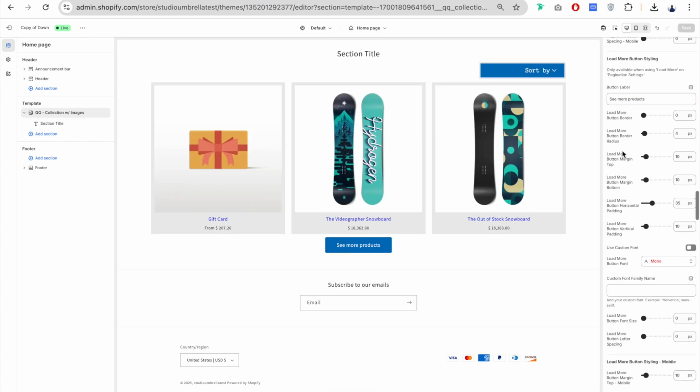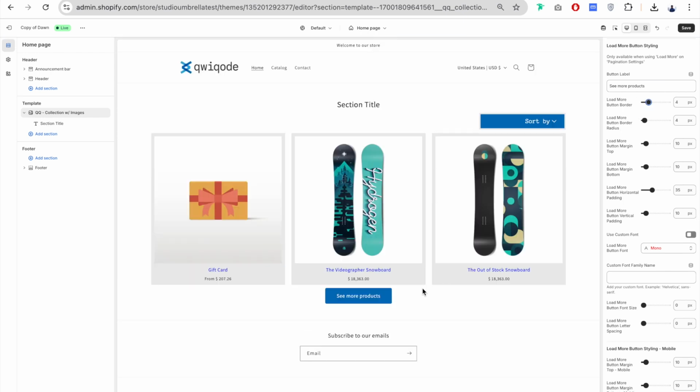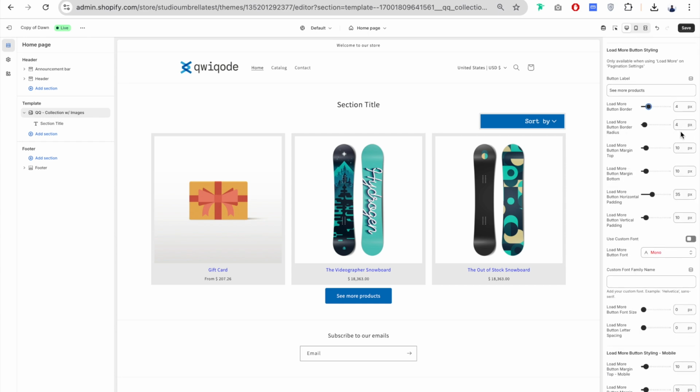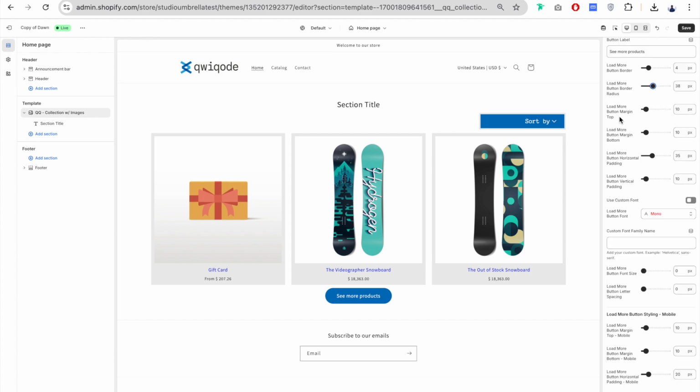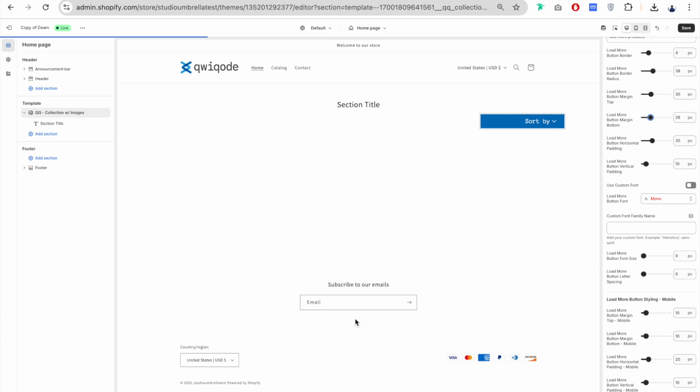Next, you have the button border. So right now it's 0 pixels, but you can increment this to add a border to the button. Maybe we don't see it right now because we don't have a color, but we can add a color later. Next, we have the button border radius. Right now it's 4 pixels, but you can increment this to control those curves like that. Okay, and then you have the top margin. You can use this to control the distance, and the bottom margin as well to control the outside distance.